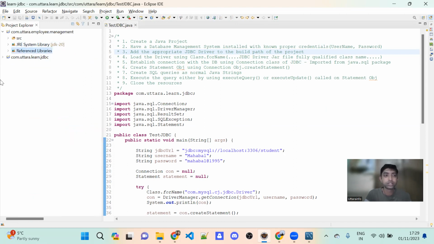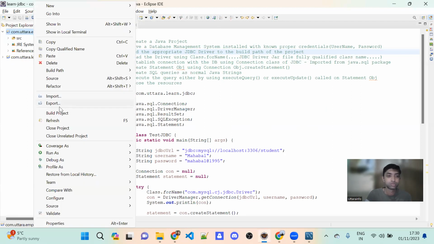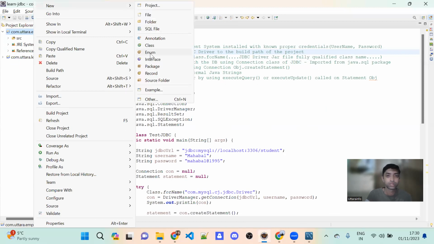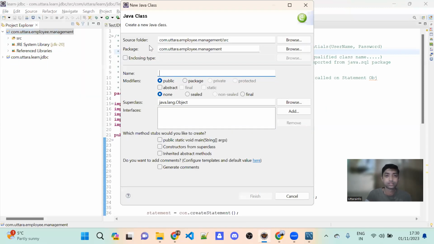Now in source, we will create one class. We create new, class, named TestJDBCEmployee. We need a main method, and that's it.